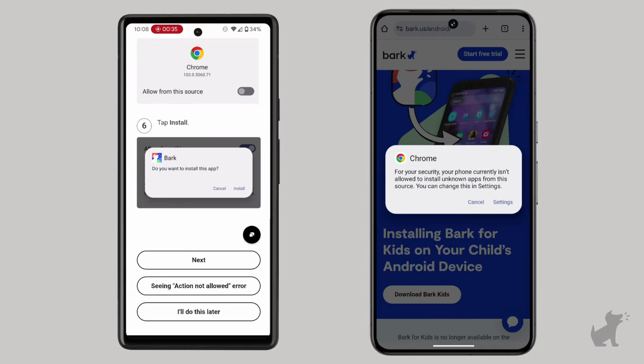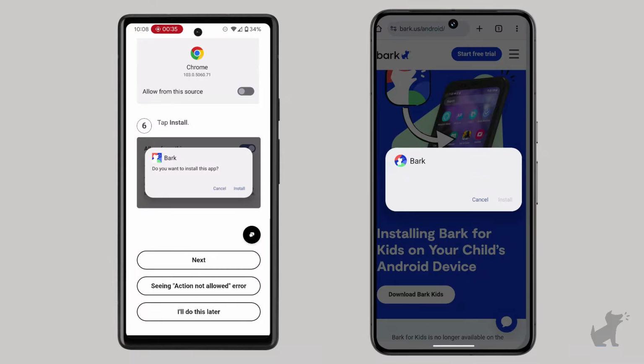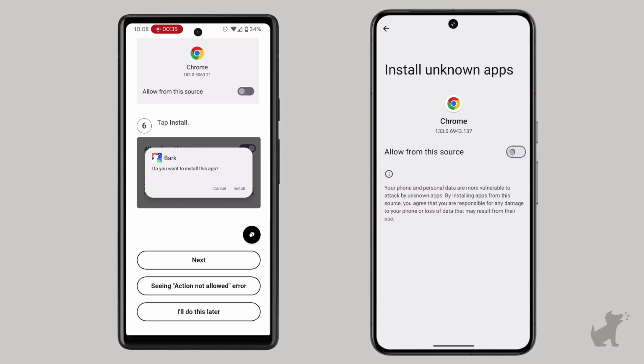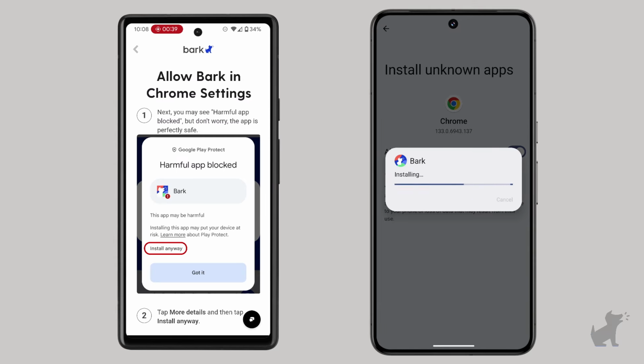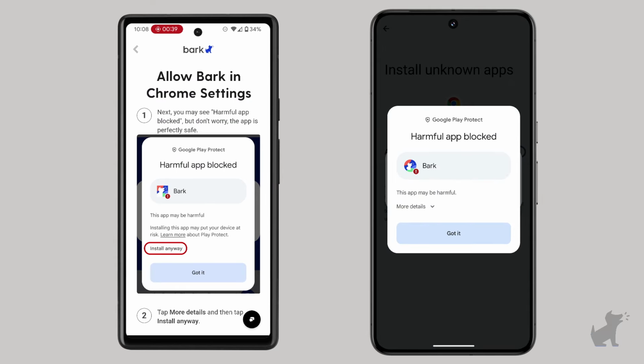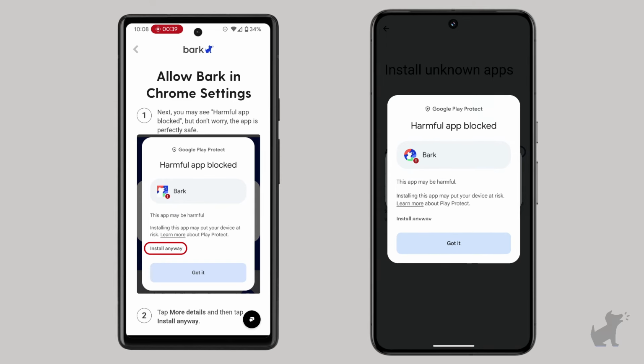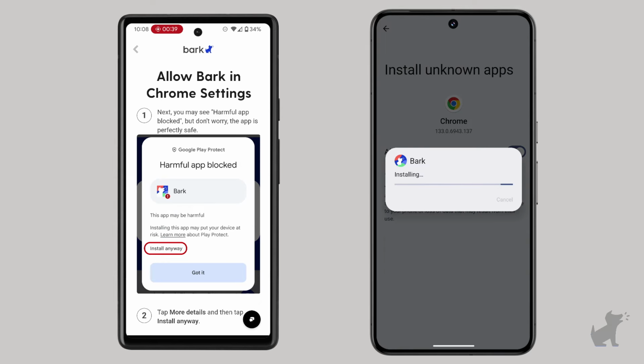And lastly, you might be seeing this one. If you do, you'll tap Settings, and you'll select Allow from the source, or sometimes it says Allow Permission. And once you do, you'll be able to tap Install. If you've gotten a harmful app blocked error, tap on More Details, and then tap on Install Anyway.